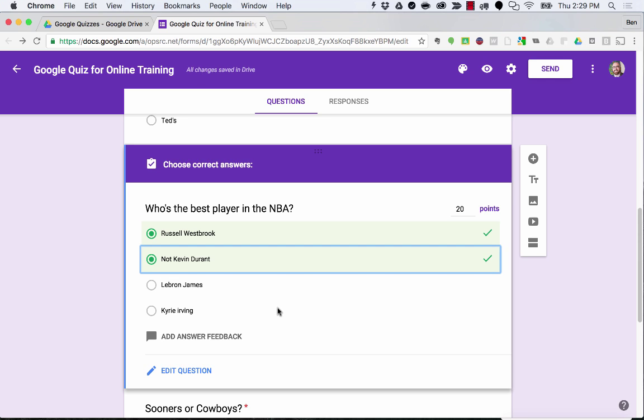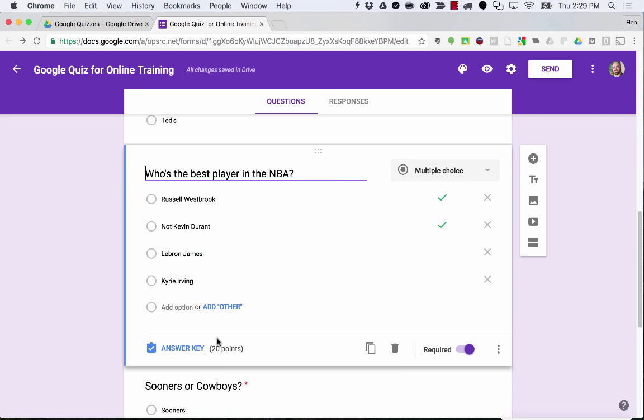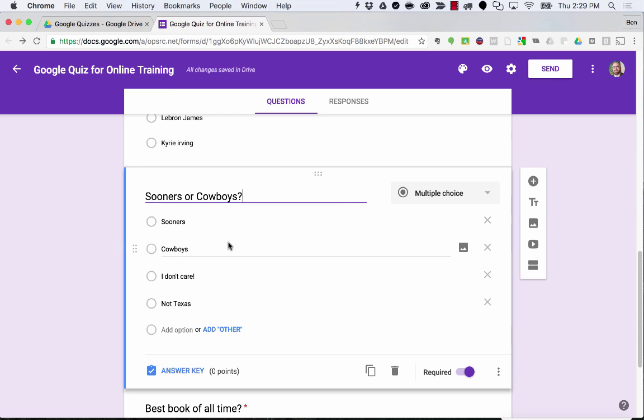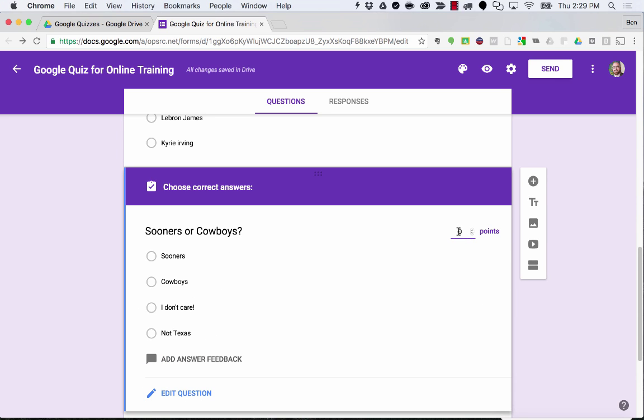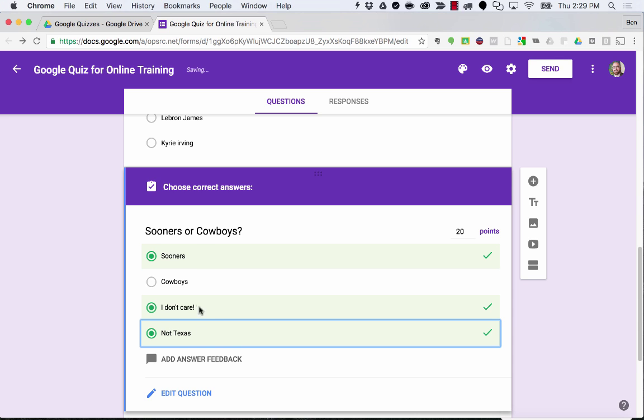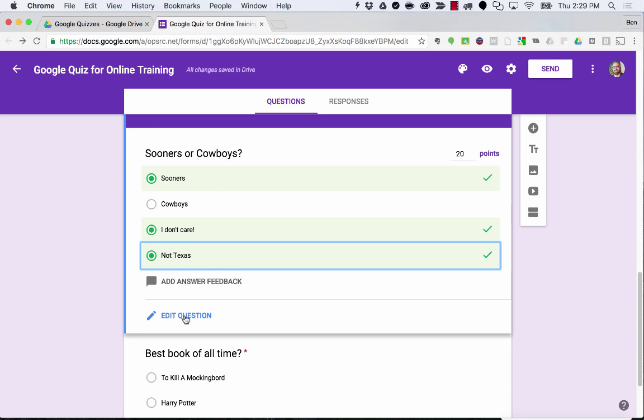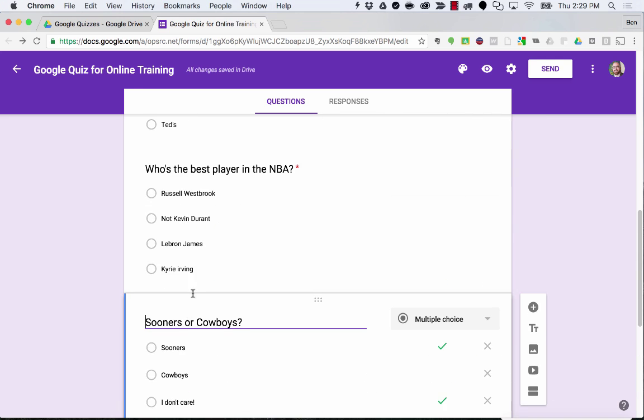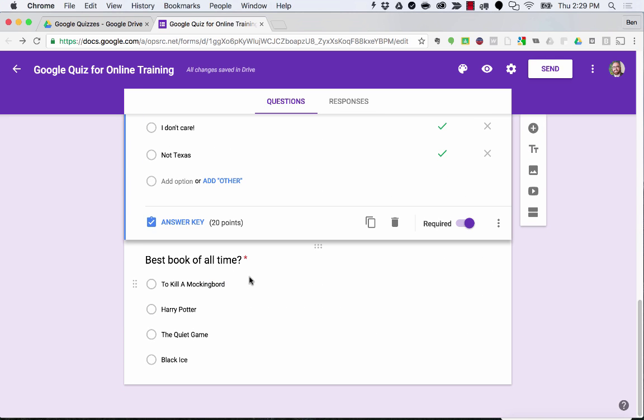What's really cool about this is that as we select or mark these, you can see I can mark more than one. So I can have multiple right answers. I'm going to go down to the next one, Sooners or Cowboys. I'm going to click Answer Key. This one's also worth 20 points. And then I can say, yeah, Sooners is the right answer, and Texas Cowboys is the only wrong answer. I'm sorry if you're an OSU fan, but that's just the way it goes.